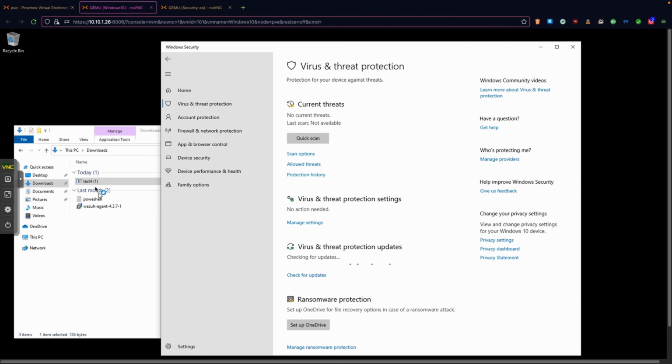See, the payload executed and Defender didn't detect it. We have created an undetectable payload and bypassed Defender.